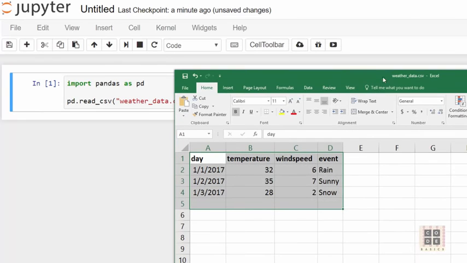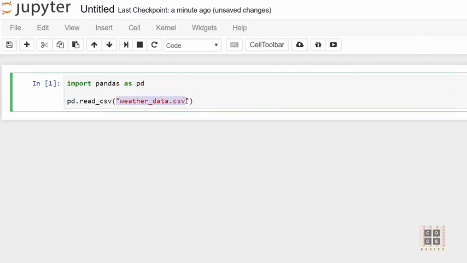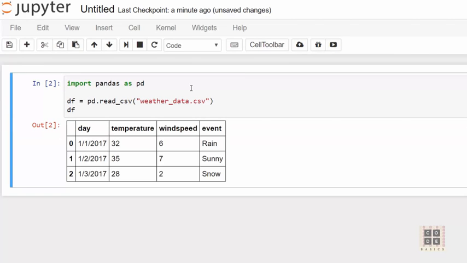and since it is in the same path as my Jupyter notebook, I'm just providing a file name. But let's say if it was in some other folder, then you would provide a full path name such as this. Okay, all right, so this is my first way of creating a data frame. When I run this, you can see it created it successfully.